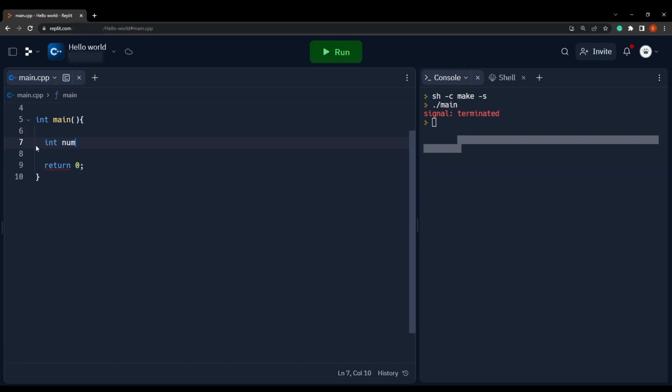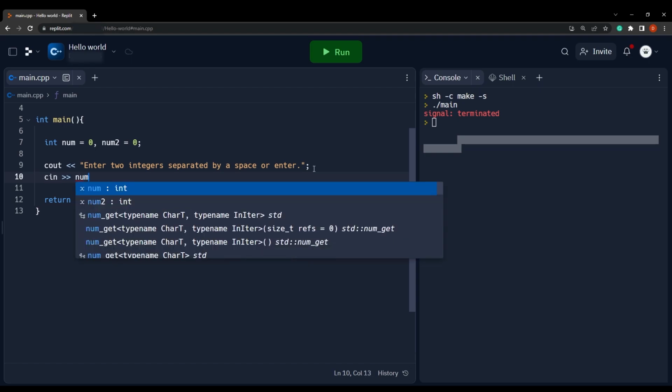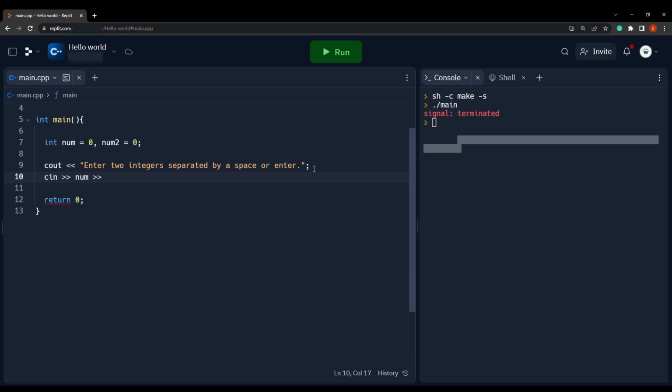We're going to have num1, we're going to set it equal to 0, and then we're going to have num2, and we're also going to set that to 0. So now that you have these, we're going to create a simple statement saying cout << "Enter two integers separated by a space or enter." So once you have that, we're going to create a cin followed by two greater thans, and then our first input followed by two greater thans again, and our second input.